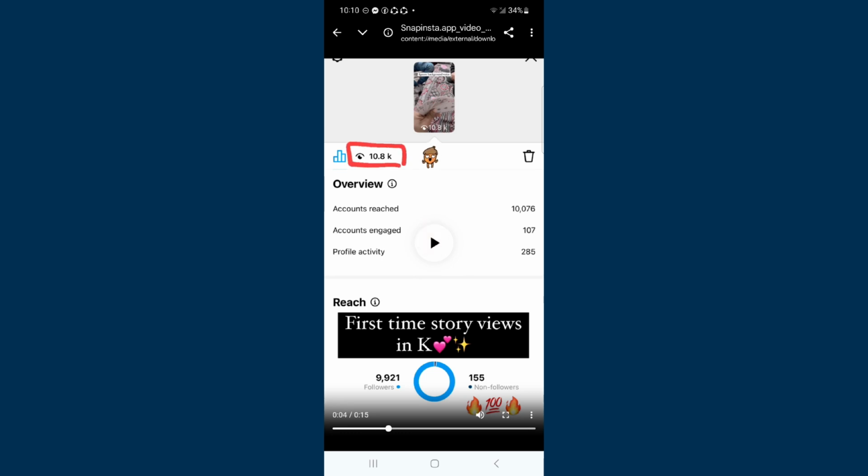So guys, in this way you can download Instagram story with music very easily.